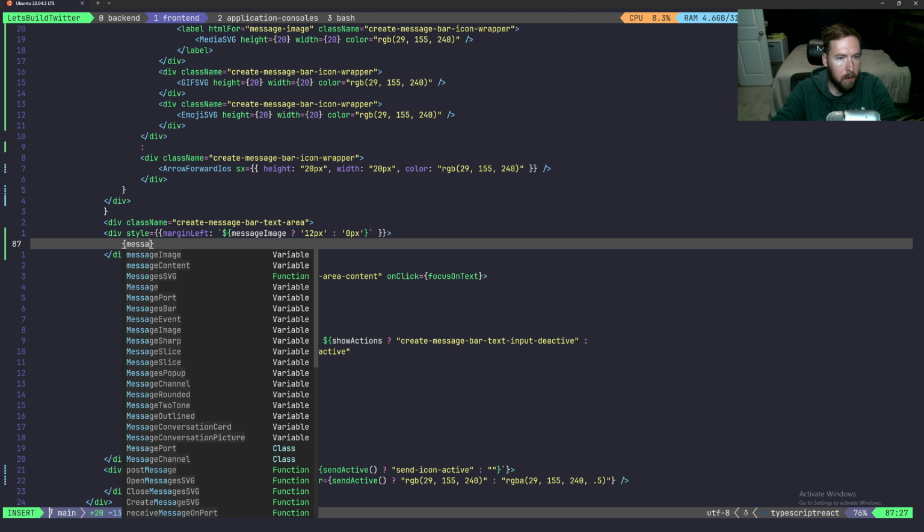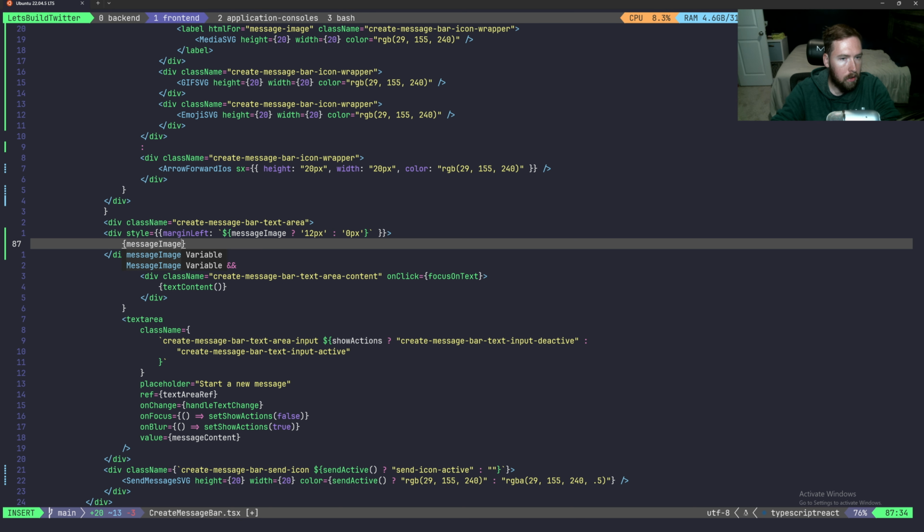We're going to go ahead and say message image, where the image is equal to our message image, and then remove image will be equal to an arrow function that calls set message image and sets that to null. Let's make sure we close this off like that, and then we need to bring in our message image.